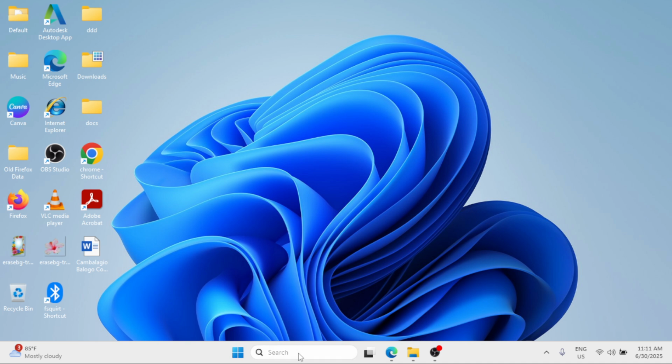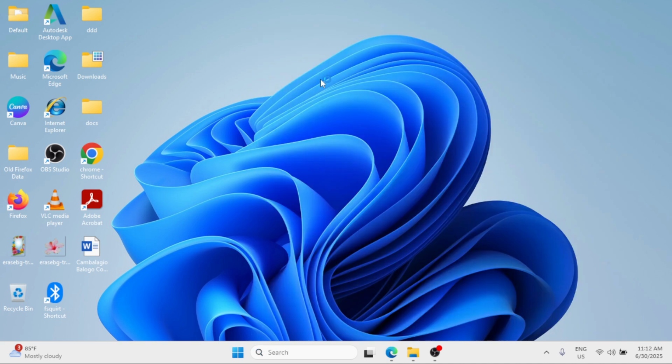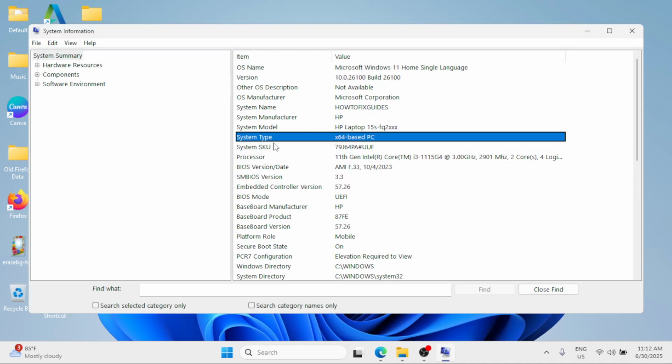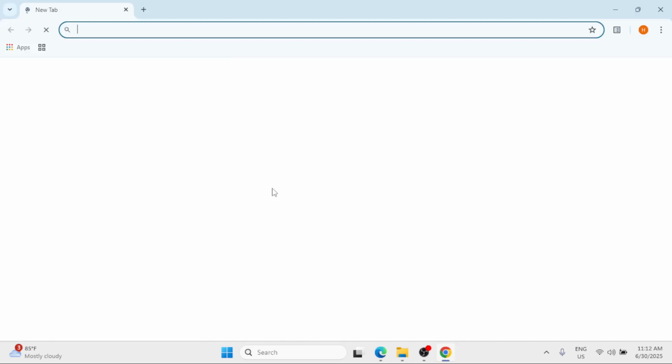Go to the Windows search bar and type system information. Click on it under the best match. Take note of your system type and then open a browser, any browser will do.